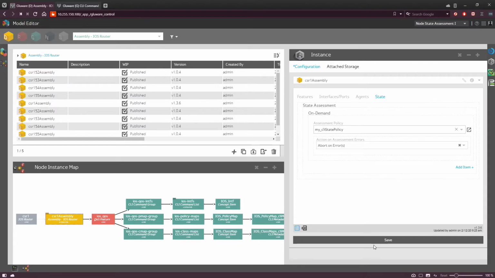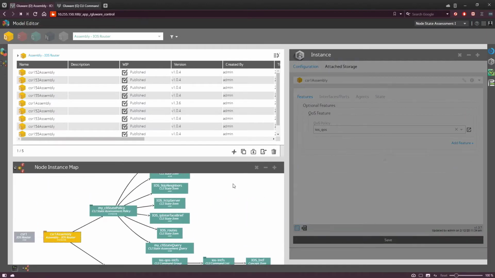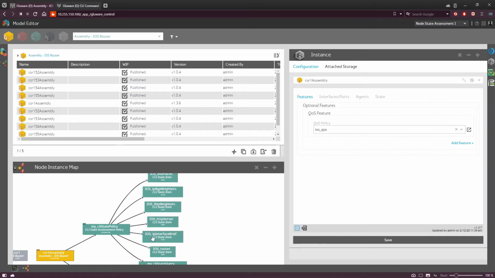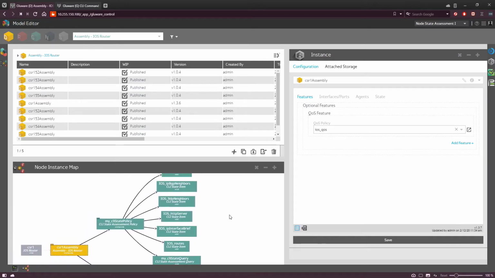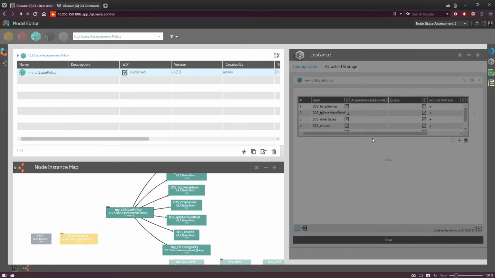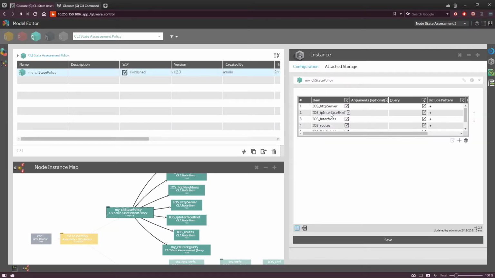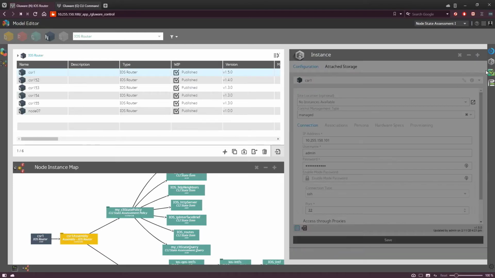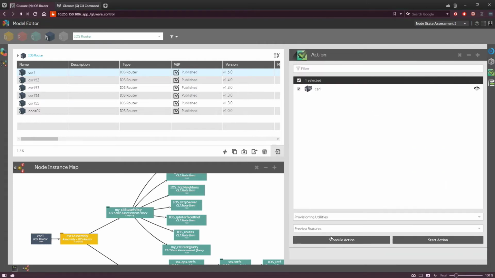And I can say, okay, this is what I want to run. So those are the state items that I'm going to run. You can have multiple here. Let me show you what I'm doing in this particular policy. I have these 6 items that are going to be launched against this particular box. So I'm going to launch this now.